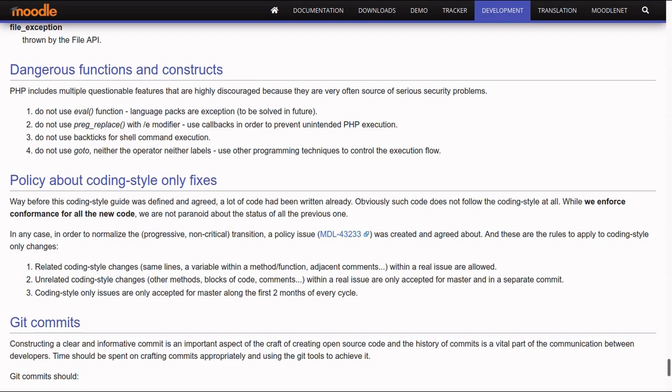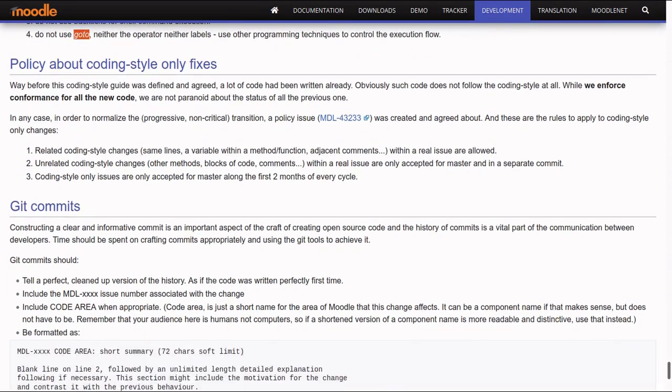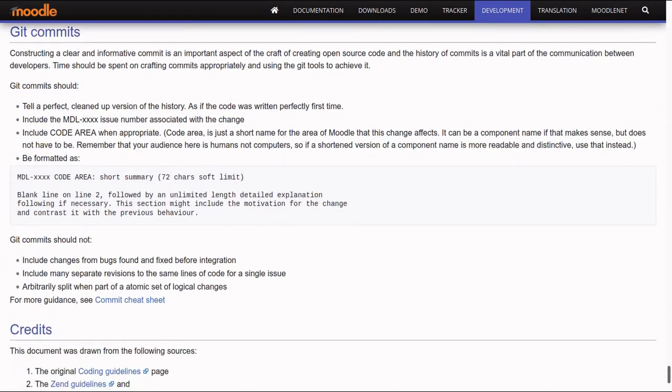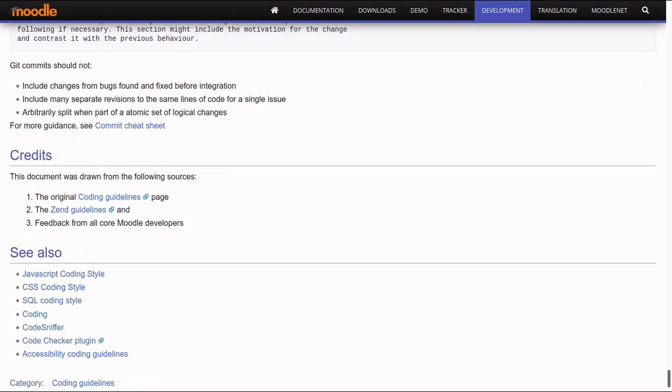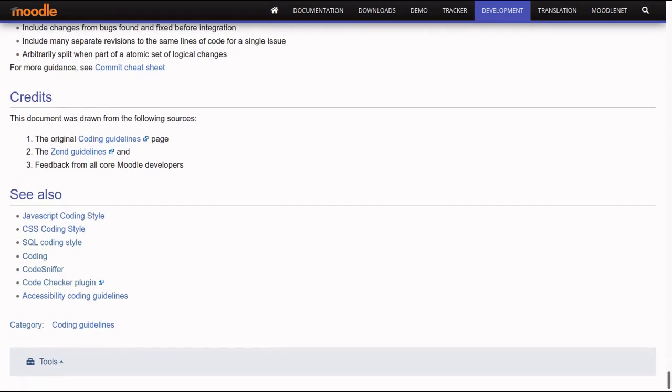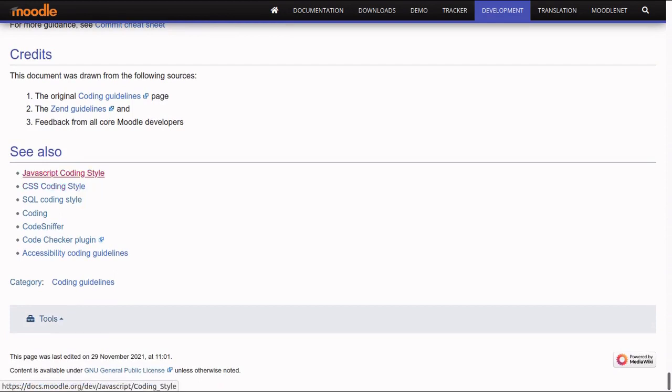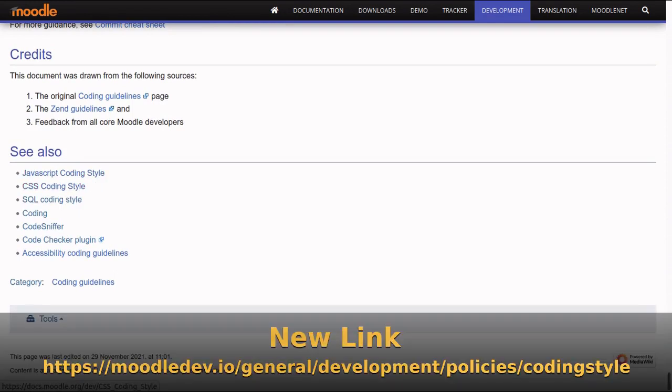But there's some dangerous functions: eval, preg replace, backticks, and goto, etc. And then there's a bit about git commits, and I think that's more aimed at the core developers. So some credits there, and then some other coding styles. So you look at the JavaScript coding styles, CSS coding styles, the SQL one that I mentioned earlier, etc.